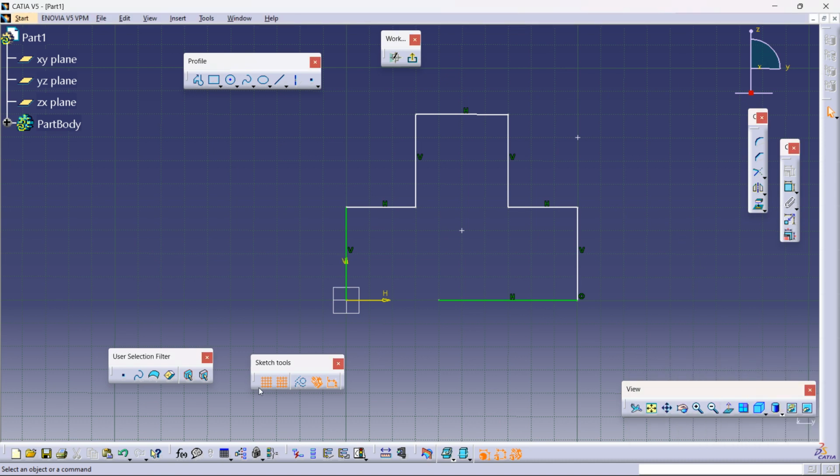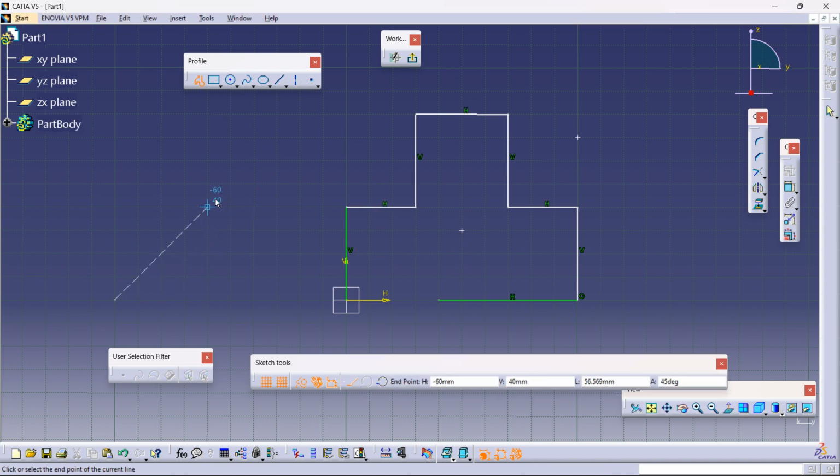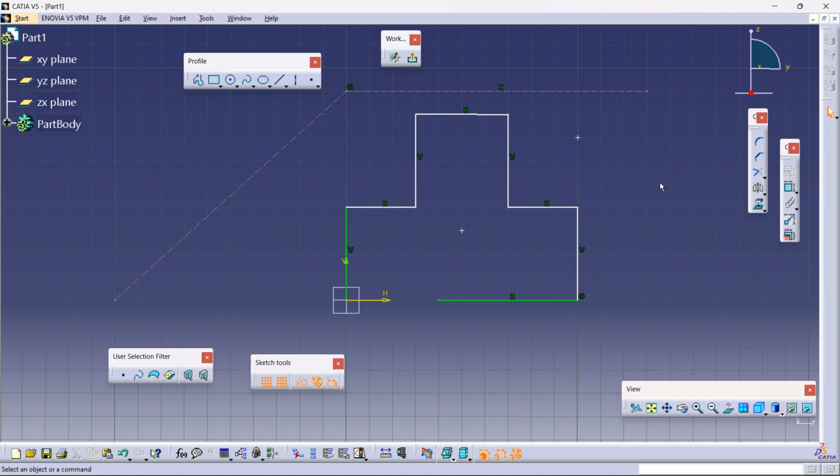So that is the purpose of grid and snap. Then we have an option called the construction or standard element. If that construction mode is on, the lines which we draw will be only seen as dotted one. It will be acting as a reference lines only.